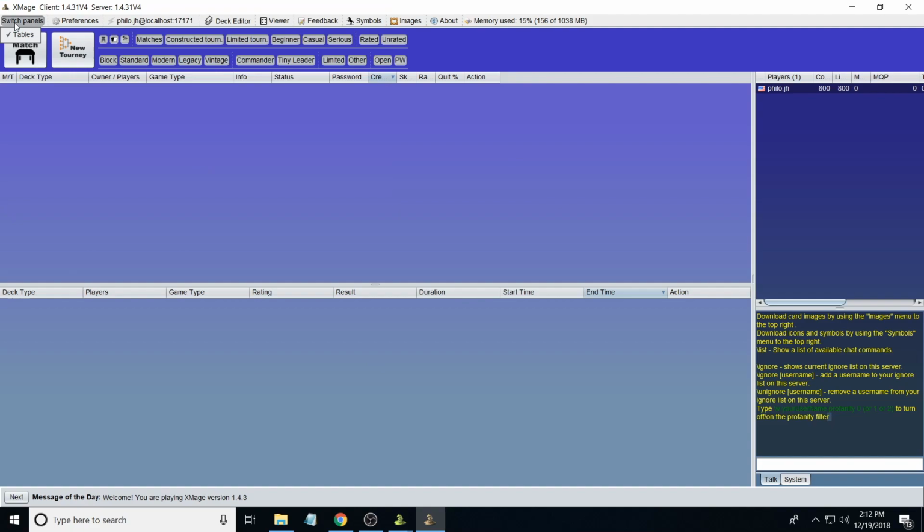So here's your home screen. It's called the tables. So, you know, when you walk in your local game store and you're walking around to see, you know, where you can play at, you're looking for a table to sit at. And that's what this screen is. Up here, you have a way to start a new match or a new tournament. Basically, this is 1v1 or this is multiplayer.